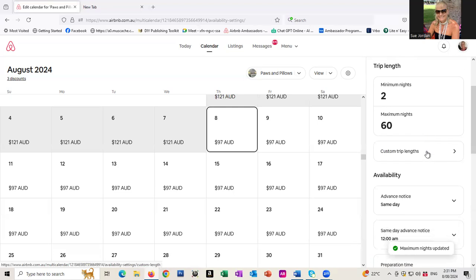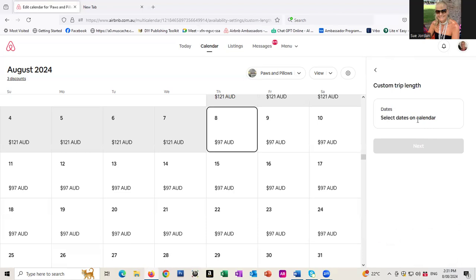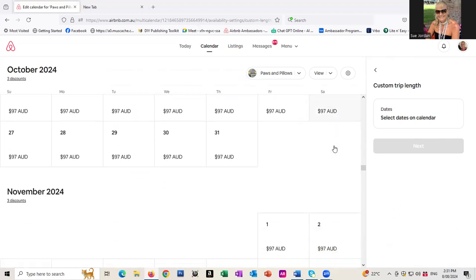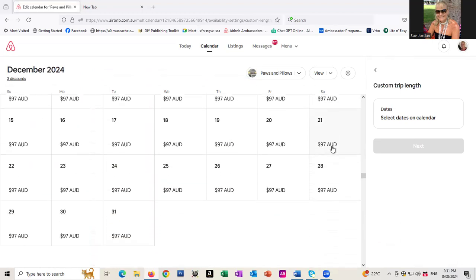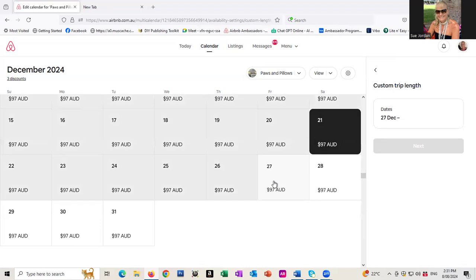Custom trip lengths. Now, this is really important, guys. When you get to do, say we'll do Christmas, okay, dates, custom trip lengths. Okay, it has changed over the years how we do it. We'll do Christmas, all right? So just because that's one you'll want to do. So we go into December here. Now, this has changed how you do it. So say you had a family home and you don't want anyone checking out on Christmas Day or anything like that. So you go from December 21 to December 27.